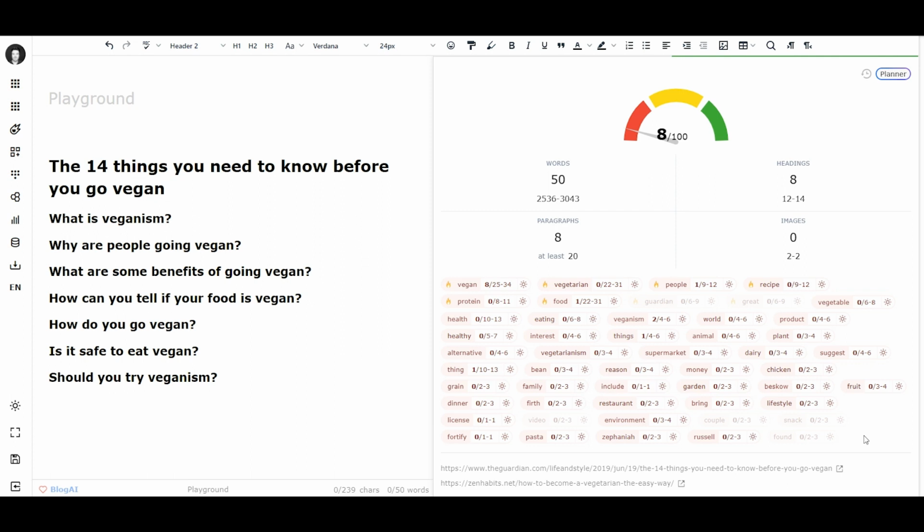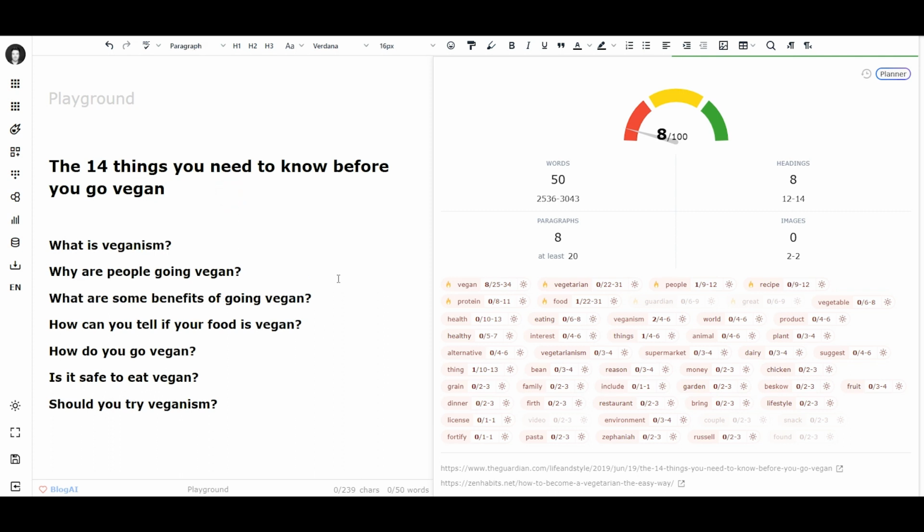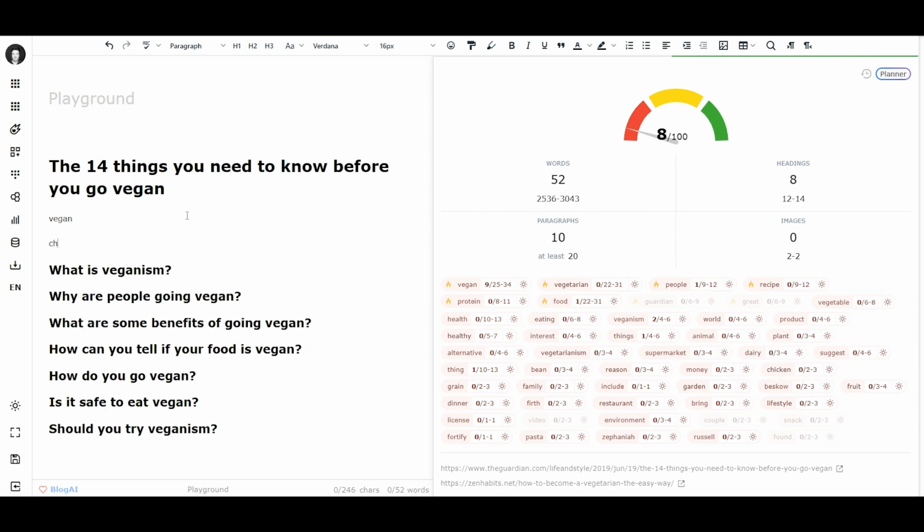What do I mean by that? You would now use your favorite tools like frameworks and long form to flesh out your content. And if you, for example, add the keyword vegan, you currently have it 8 times. And if I just type vegan, I have it 9 times, but I need it 25 to 34 times. And the same goes with all these keywords. So for example, I want to have chicken at least 3 times. So if I just add chicken 3 times, you will see that, well, actually 2 to 3 times.